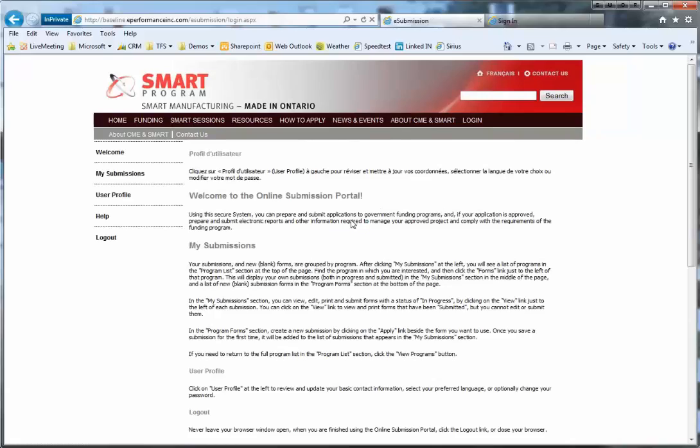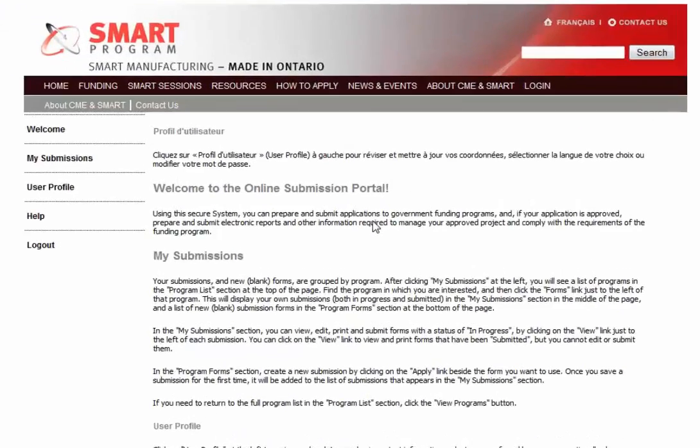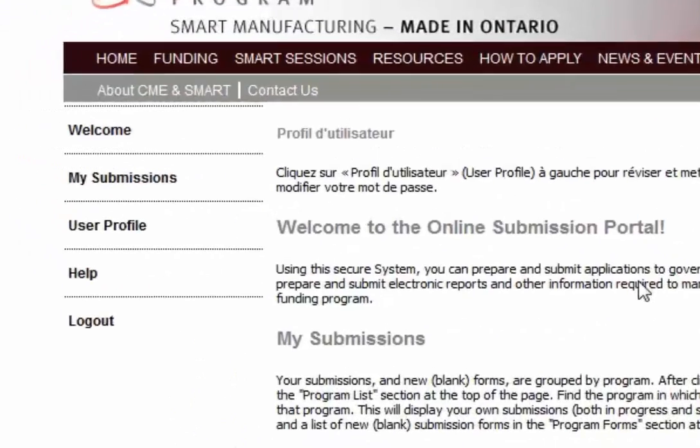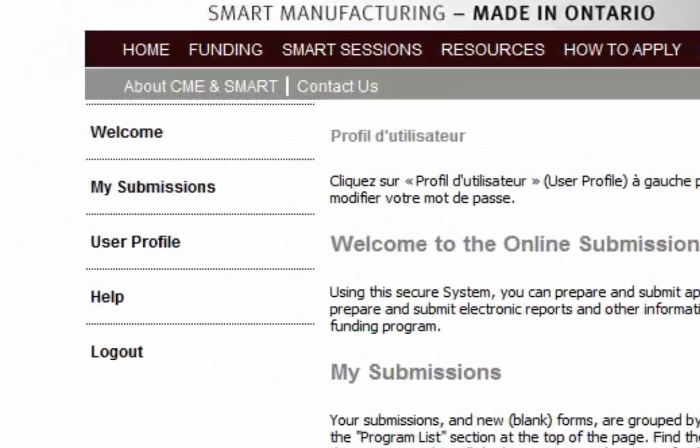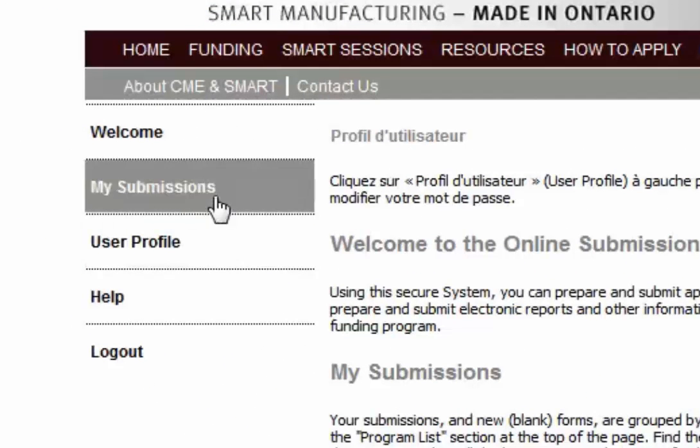So the first thing John sees is a menu welcoming him to the system, and you can see on the left side that he has a portfolio called My Submissions, and he can access the My Submissions area. He could also go to the user profile, change his language, change the basic information on himself as a user.